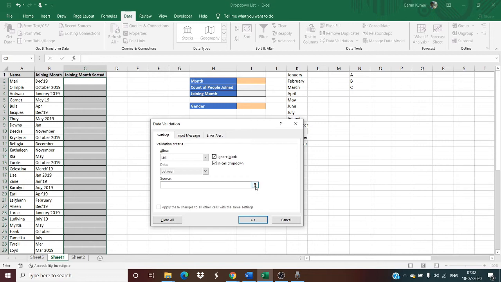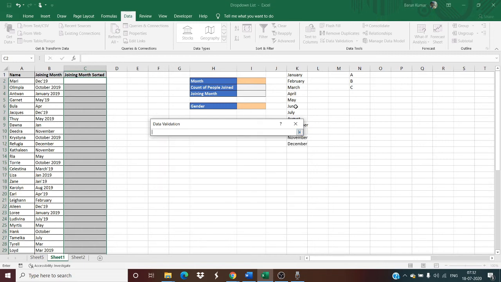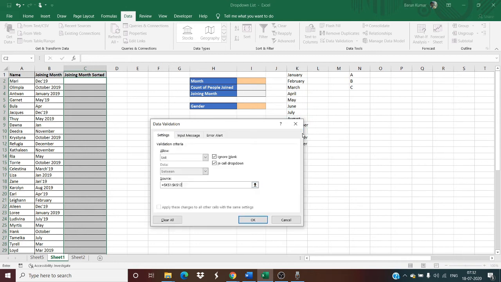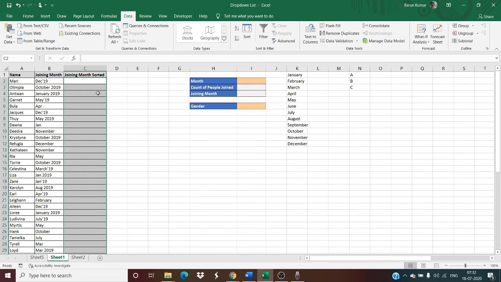we can click on the icon here, select our data range, click back on the icon, and then click on OK. So you can see the drop down list has been updated here. Now I can update these fields with the help of the drop down list, and I will get consistent data.